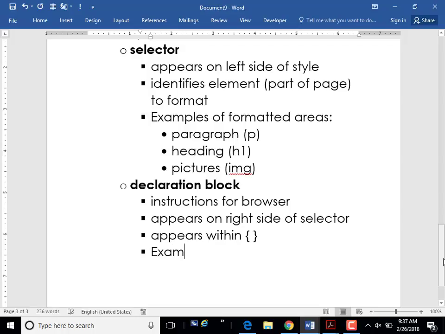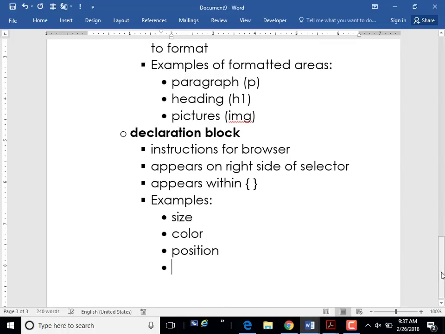Okay, examples of things that you might want to change inside a declaration block. One might be the size of something. You might want to change the color of something. You might want to change the position of something, or state it, clarify it. Maybe you're trying to add and format a border around something. Those are some of the things that you could do within a declaration block.